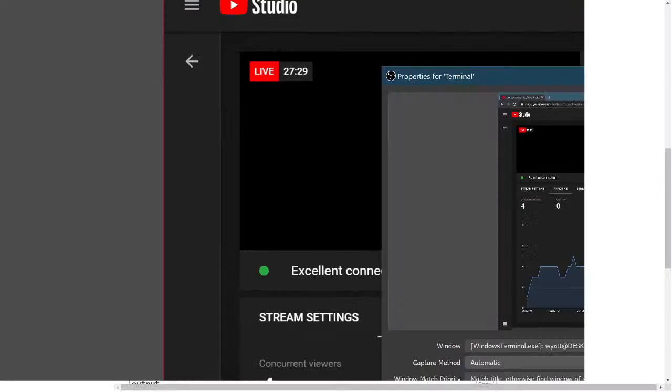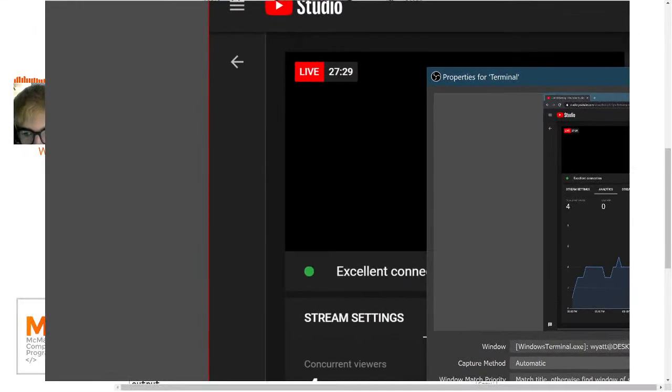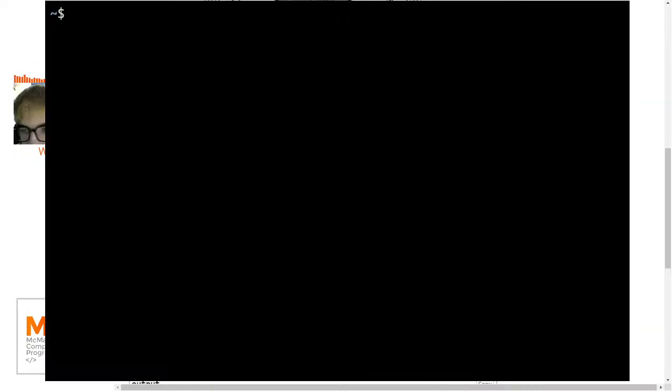Okay. Oh, this looks busted. That does not look correct. For some reason, OBS is kind of janky when showing Windows Terminal. I don't know why. I have a fix though. Let me fix it. Hey, there we go.